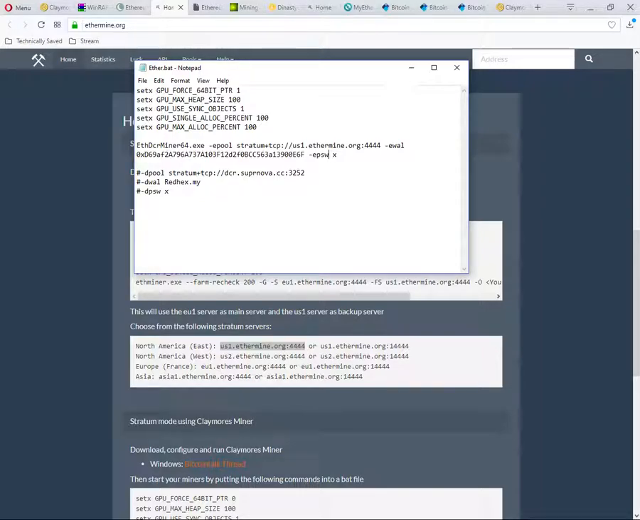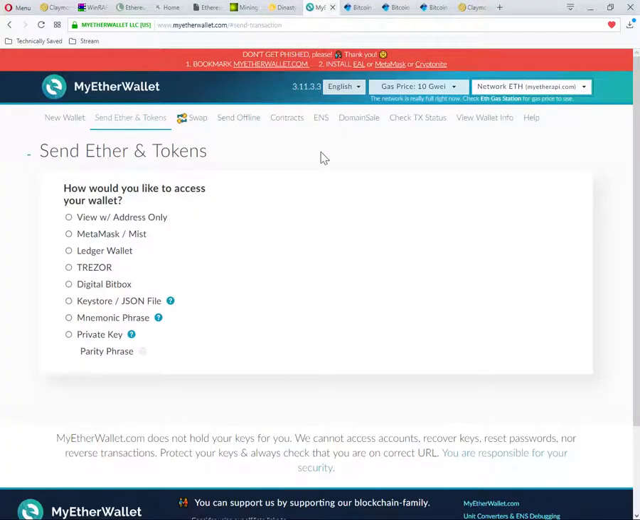Next thing you need to do is get a wallet address. If you don't have one, I got some links here, and I'll show you those. You can get the wallet addresses from there. So this one's called My Ether Wallet. It's a very basic one, but the reason I like it so much is because you can also get tokens. As you can see, send Ether and tokens. It's a little bit different type of cryptocurrency, but it's basically the same.